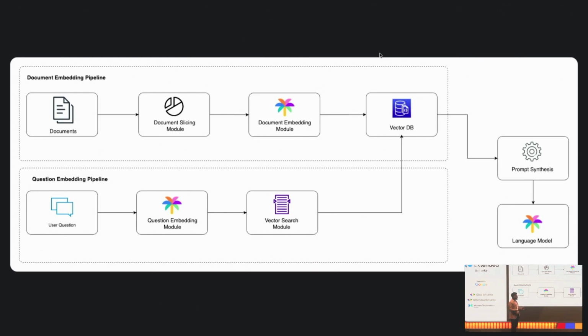If we look at this overall pipeline, we have the documents first. So we have a document embedding pipeline. First, we get the documents and we slice the documents. Then we have a document embedding module where we push these documents in and we get their numerical representations. And then we store these in a vector database. A vector database is simply a specialized type of database used to store vectors, numerical representations, and that can perform vector search very effectively.